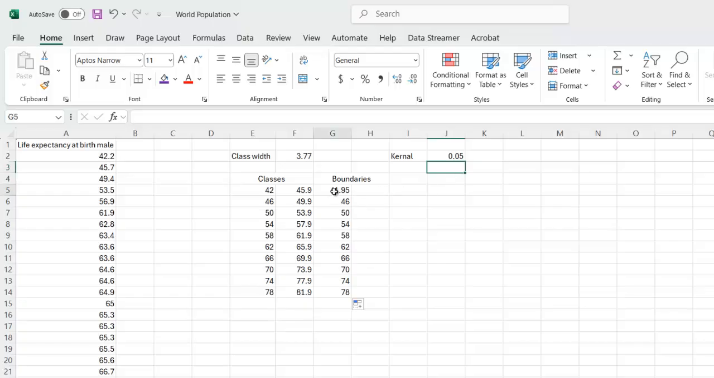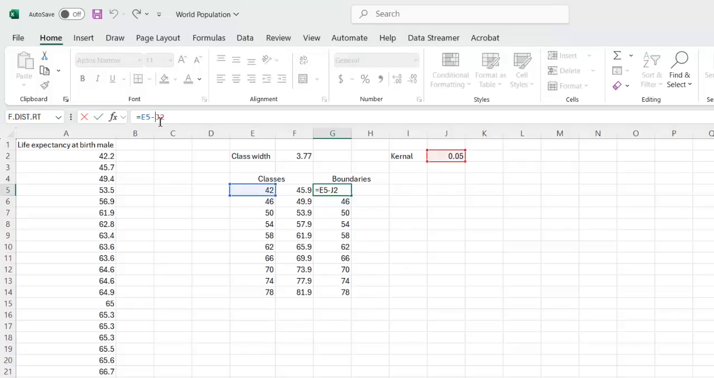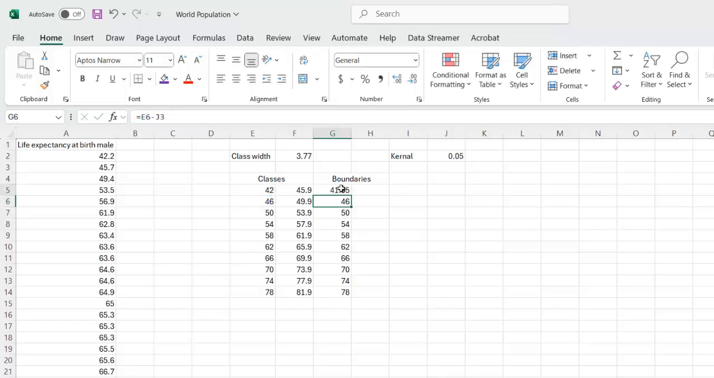So what I'm going to do to prevent that from happening is I'm going to put $ in front of this value, both here and here. And what this is going to do is it's going to fix that reference so that from now on, it does the job correctly. Okay, so there it is. I've got my lower boundaries.